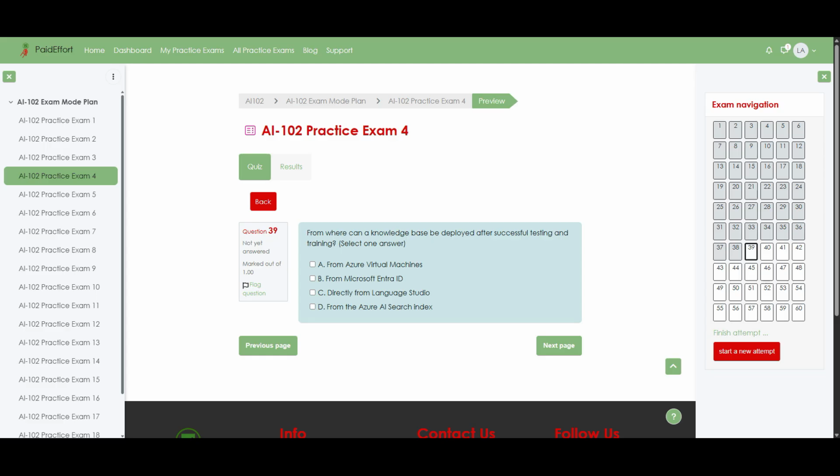Question 39. From where can a knowledge base be deployed after successful testing and training? Select one answer. A. From Azure Virtual Machines. B. From Microsoft Entra ID. C. Directly from Language Studio. D. From the Azure AI Search Index. The correct answer is C. Directly from Language Studio. Now that we've reviewed the question and the correct answer, let's move into the explanation.